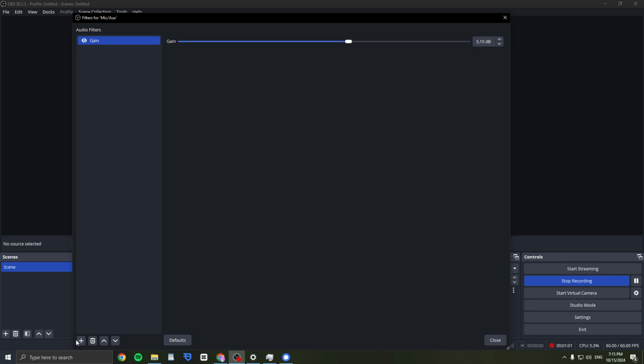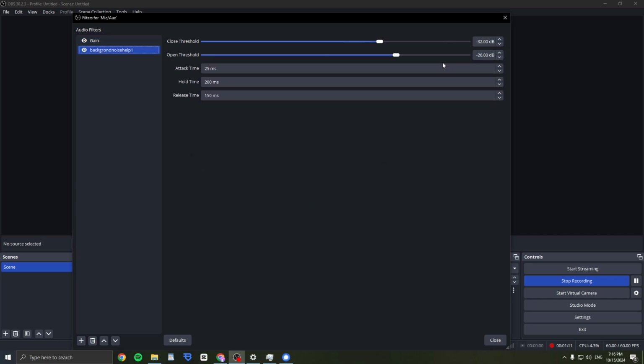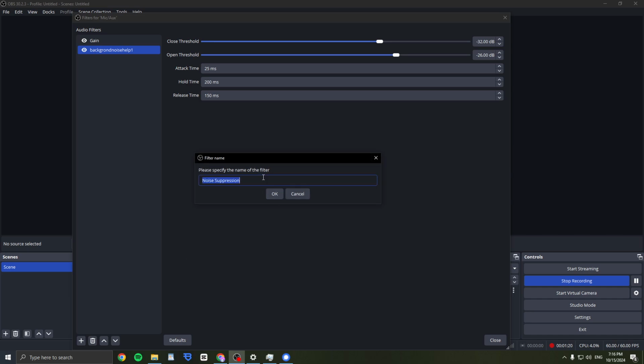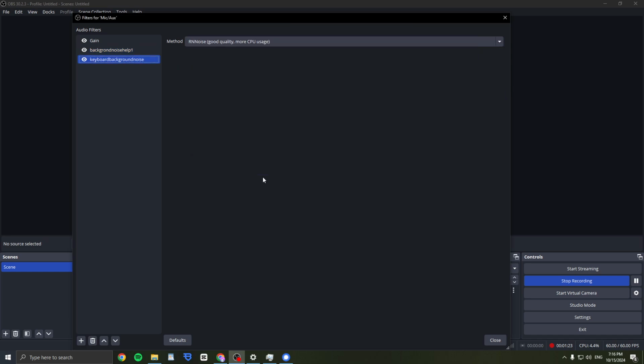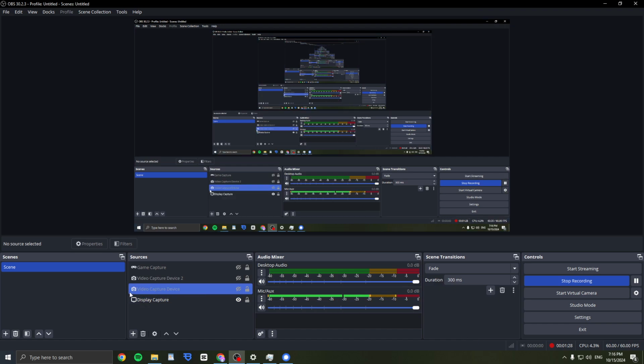Then what you can do is just click on plus, then click on noise gate, and then you can play and specify the background noise. It's just an example, and you can play with it around. And then the second step is just click on plus and then click on noise suppression here. And you can type in here keyboard, background noise, because this stops it if it's below something. And yeah, as you see here, now my voice has 10x improved.